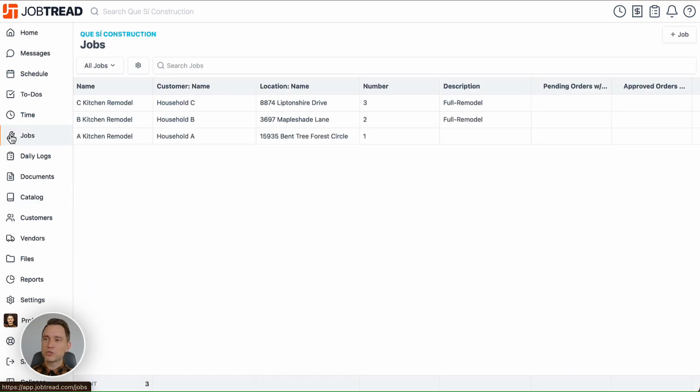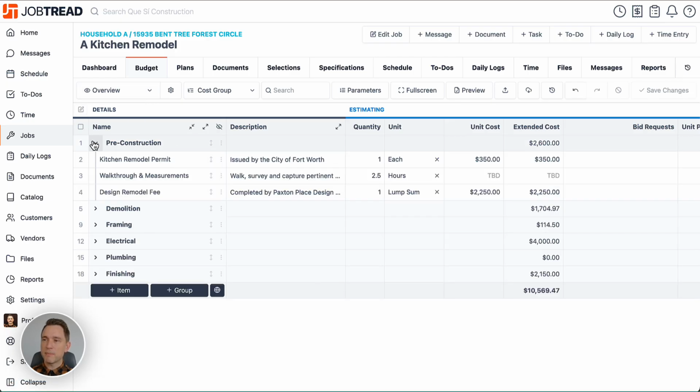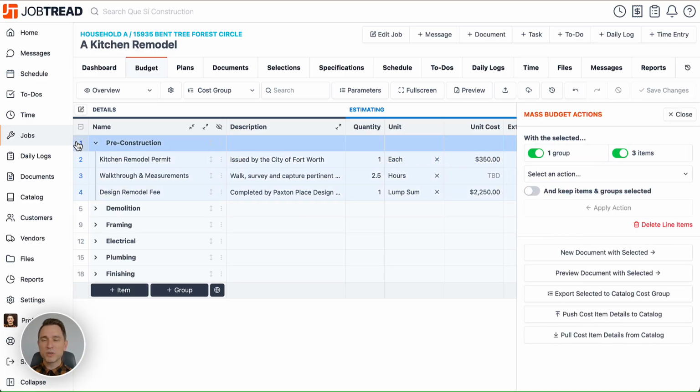So if we go back to the job that we were working on earlier, you go back to our budget tab. Let's just say that we wanted to send back this pre-construction cost group back to our budget to be able to utilize that pre-construction cost group in a job in the future. So we'll select that cost group header of pre-construction. And when we select that pre-construction cost group header, our mass budget action drawer will slide over and we can then export selected to catalog cost group, which will push this back into our cost catalog.